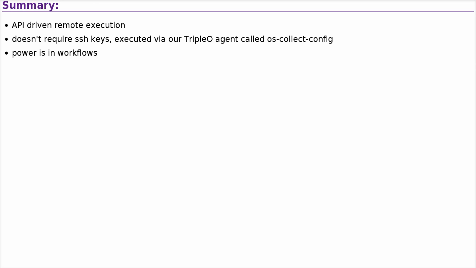So in summary, this is API-driven remote execution. One thing to point out is it does not require SSH keys. Things are executed by our TripleO agent, which is called os-collect-config. That's the same thing we use for our greenfield deployment with Heat, the same mechanisms here. And the last thing I would say is I think the power here is probably really in the workflows themselves. What we do with Mistral workflows in TripleO is really where the cool power, I think, lies here. The Python TripleO client stuff is cool for demoing, but maybe that's not the end-all of this feature.